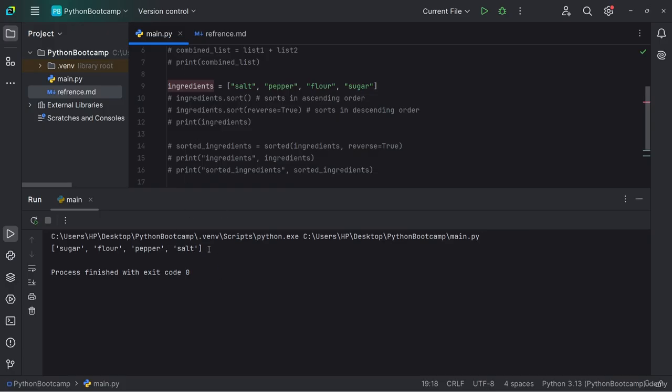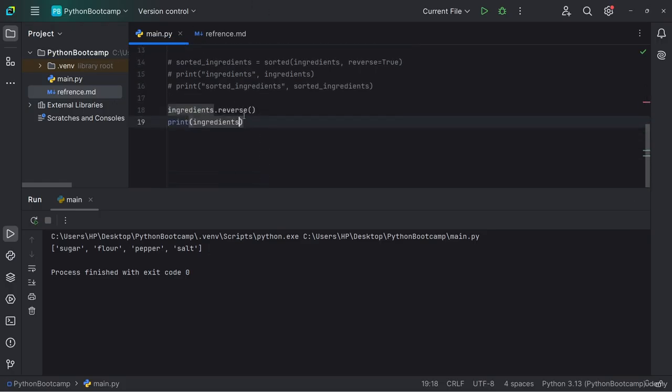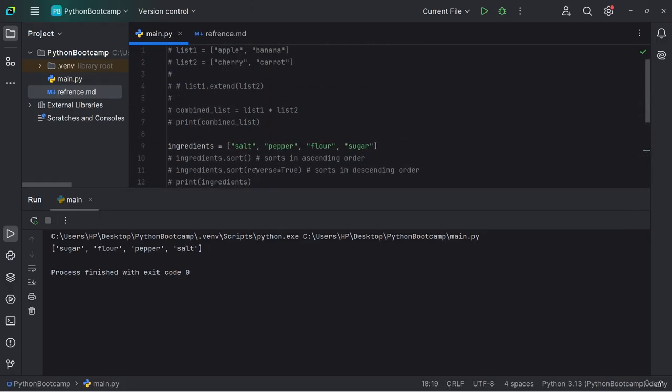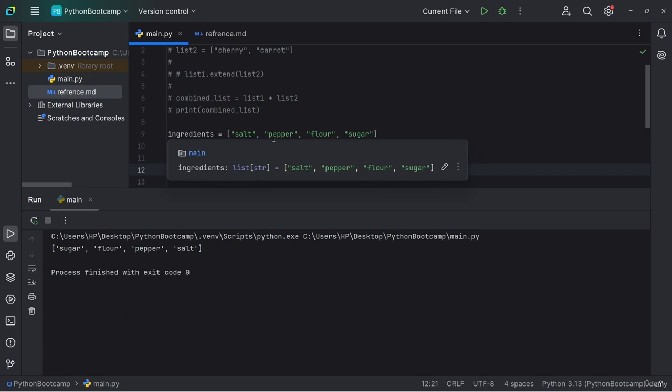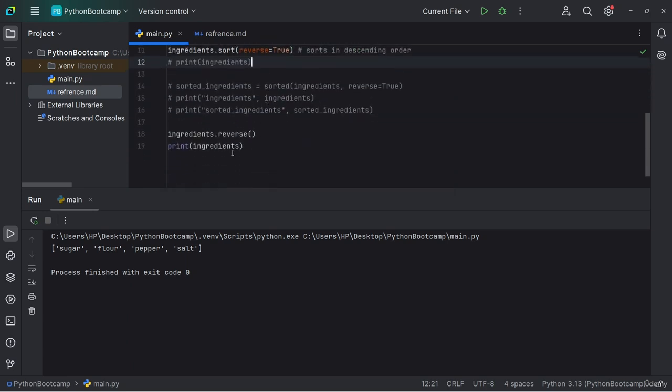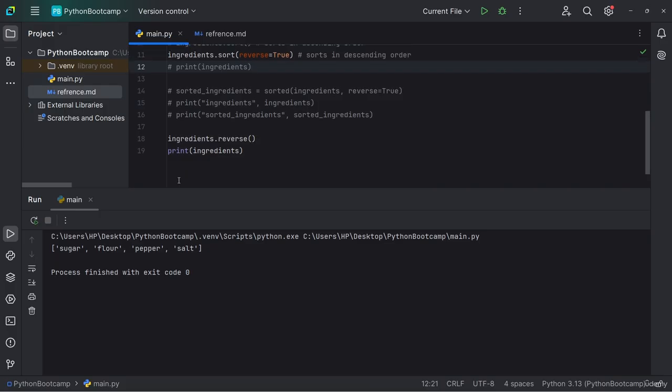Don't confuse the reverse method with the sort method with reverse set to true. This is what I'm saying. The difference is that this one is sorting the items in ingredients. It's sorting it in descending order. But the reverse method is not sorting in descending order. It's changing the direction, like it's bringing the first to the last, bringing the last to the first. So that is the difference.